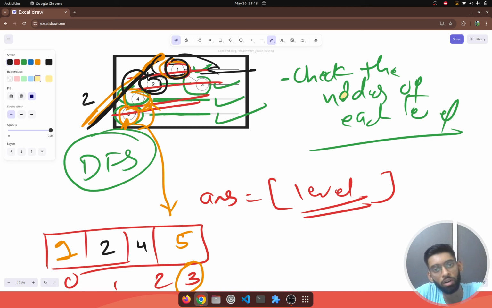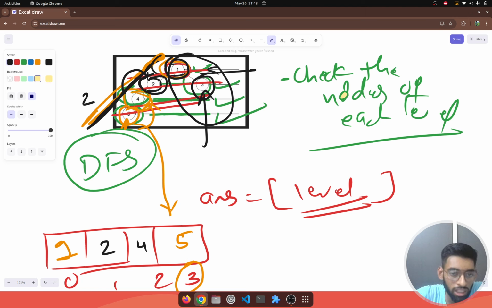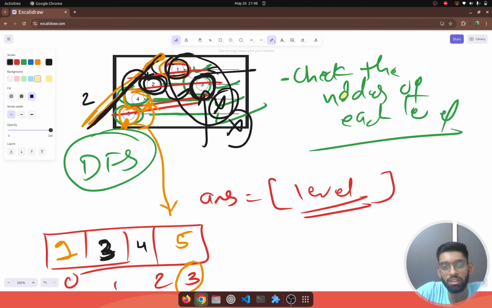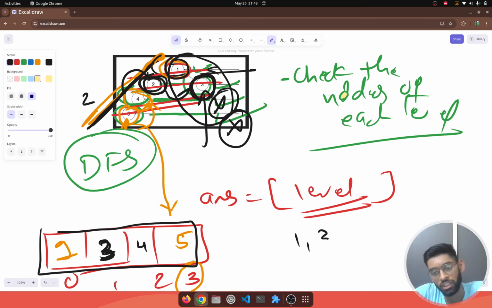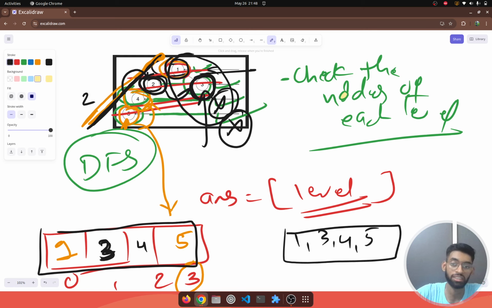Now we will go on the right-hand side of the tree. On the first level 3 is present, so we will write 3 on the first level. 2 was already present, but now 2 is overtaken by 3 because it is on the right-hand side of 2 on the same level. So we will write 3 over here. There is no other element on level 2 or level 3. So this is our final array that we have to return: 1, 3, 4, 5. This is the answer, and this is the right-hand side view.